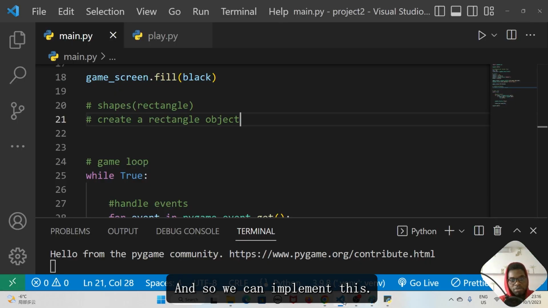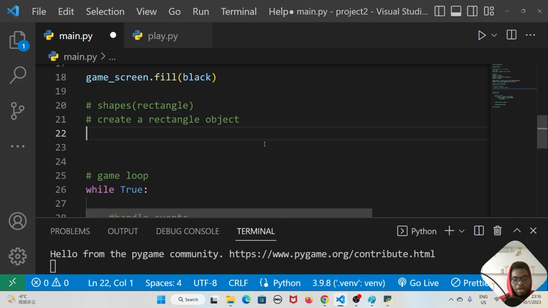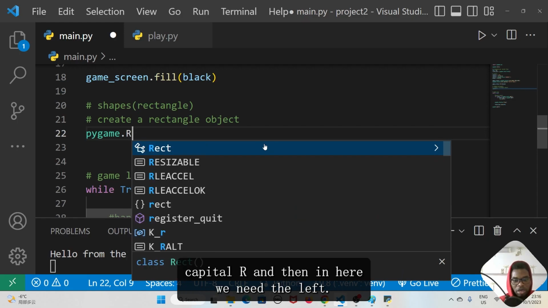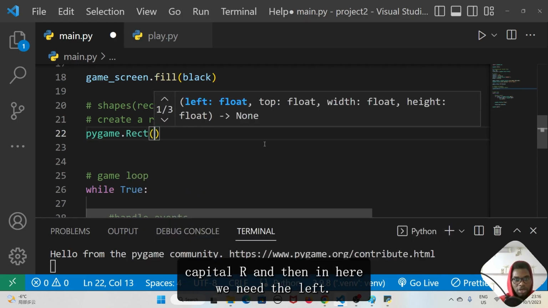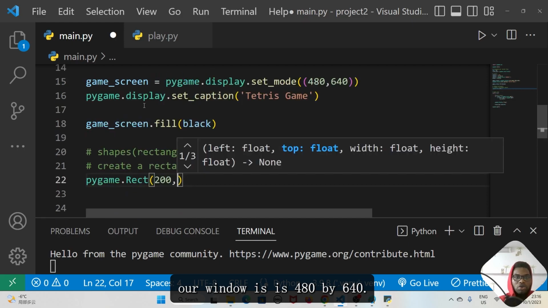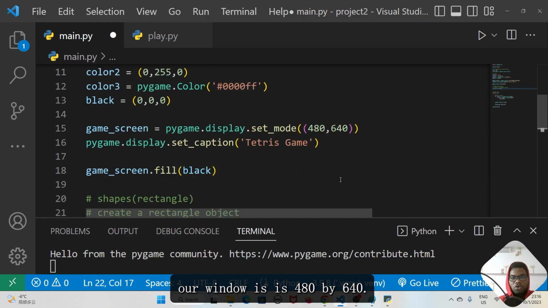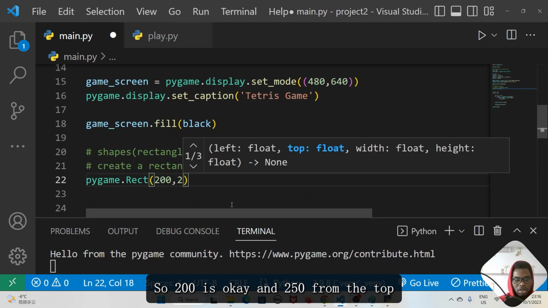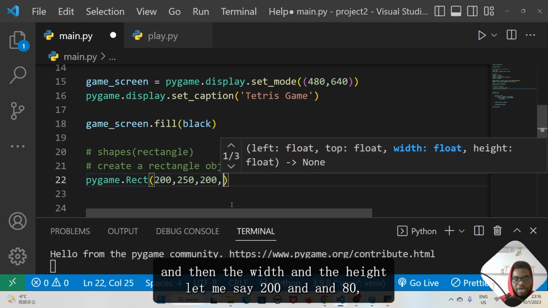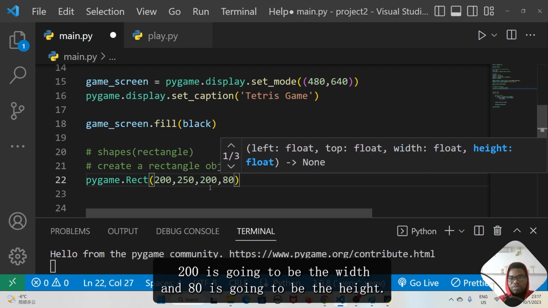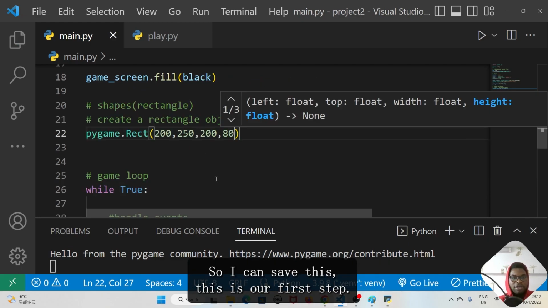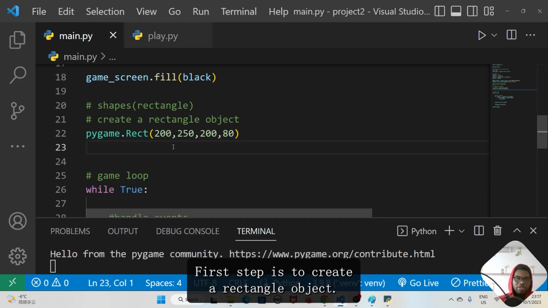And so we can implement this. So in here, pygame.Rect, notice the capital R. And then in here, we need the left. So the distance from the left, let's say 200. Our window is 480 by 640, so 200 is okay, and 250 from the top. And then the width and the height, let me say 200 is going to be the width and 80 is going to be the height. So now we have our rectangle object. This is our first step: create a rectangle object.